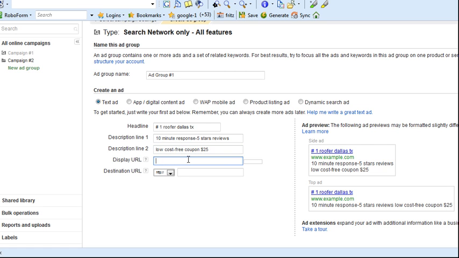The display URL will be a URL on your site. So you can have a main URL of dallasroofers.com, and then you can have a / and another, and it goes to a specific landing page, a certain type of roof if you're contacting that. So you don't have to put the www's here or the HTTP. You can just put, as long as it has the main URL / and a page.